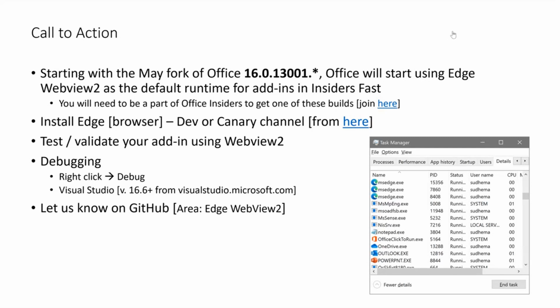Okay, so that's all I have. Again, I don't have any fancy demos today because really we're changing the engine that's running your add-in. So everything is working as is. I will likely do a demo or two next month with a couple of additional features that we're working on from a WebView2 standpoint. But for now, I'll pause and see if there are any questions or comments on this.